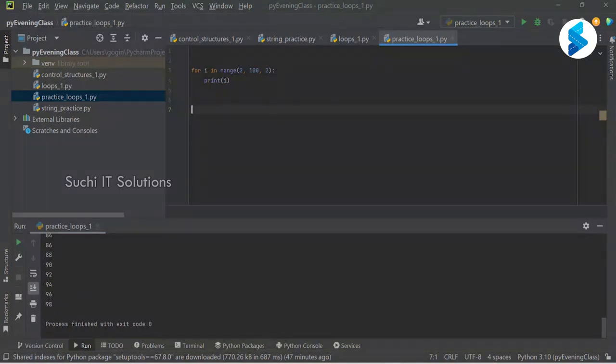Without using the step, how do you say whether a number is even or odd? We can use if else. Right, now tell me, how can I use it? How do you say whether a number is even or odd?